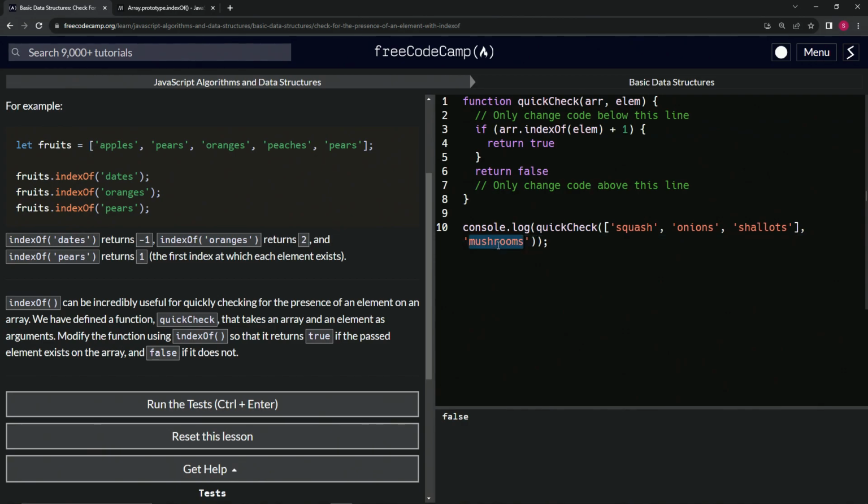And so if we changed it to squash like that, it'd say true. But if we didn't have this in there, it would say false. Hopefully that makes sense. Anyway, that's so stupid and hard to understand.